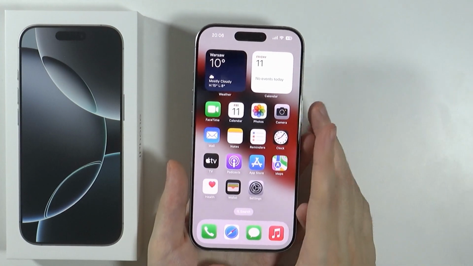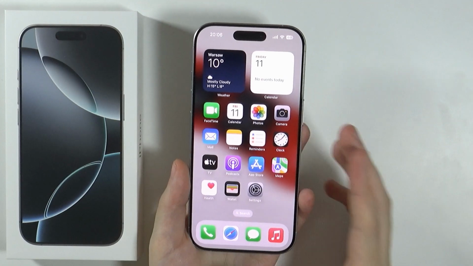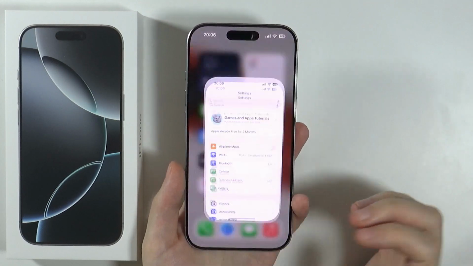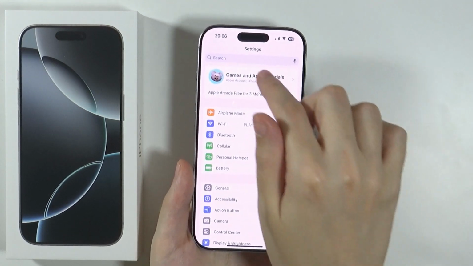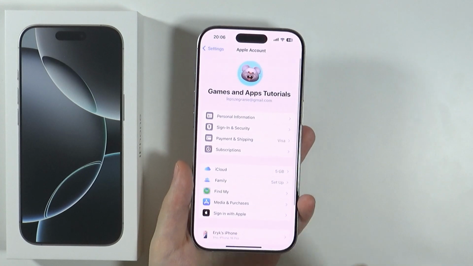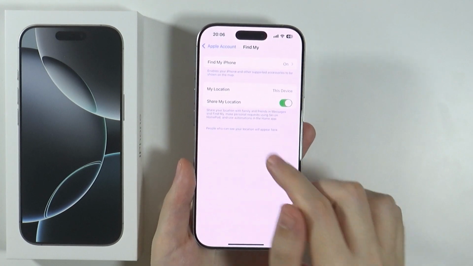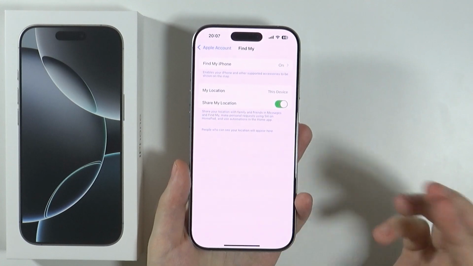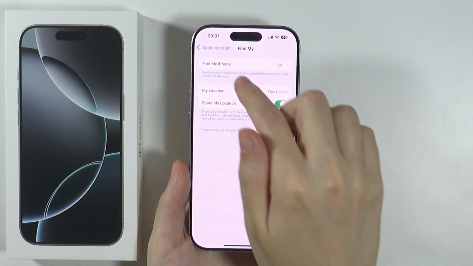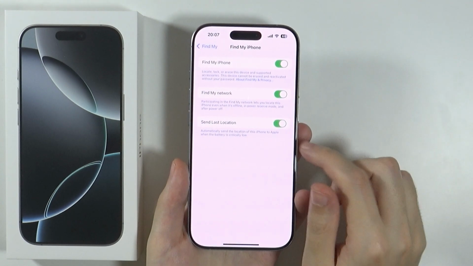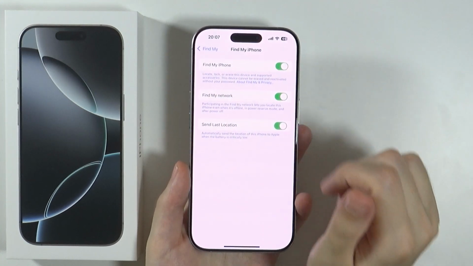In order to start using this feature, we need to of course enable it in the settings. So you can go to the settings. In the settings you should be able to go to your Apple account by tapping on your name, and then here you should find My. If you go over here, you can enable your location, sharing your location. You also have Find My iPhone over here, which you can enable right here by tapping on the switcher.